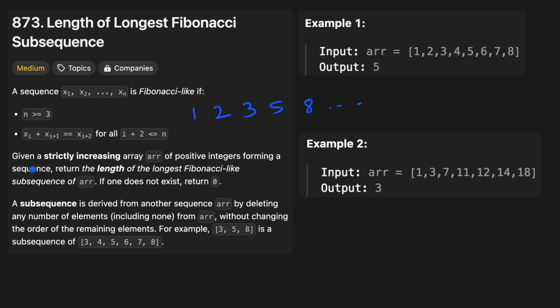And now the problem says, given a strictly increasing array of positive integers forming a sequence, where strictly increasing means there are no duplicates, we should return the length of the longest Fibonacci-like subsequence of the array. If one does not exist, return 0. And then they have defined subsequence as well.